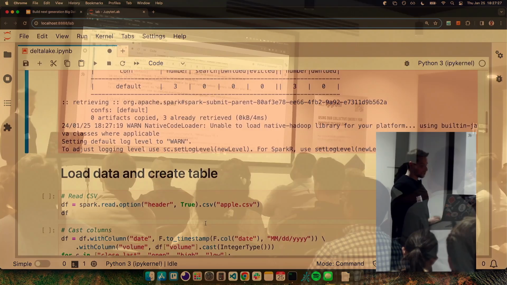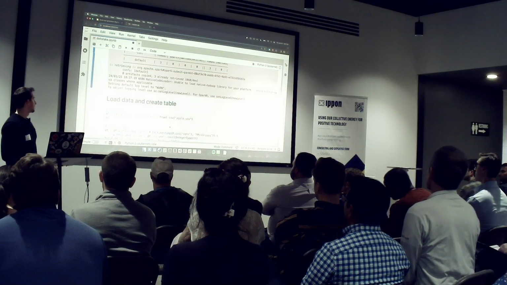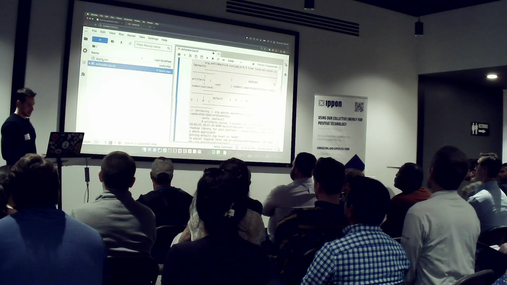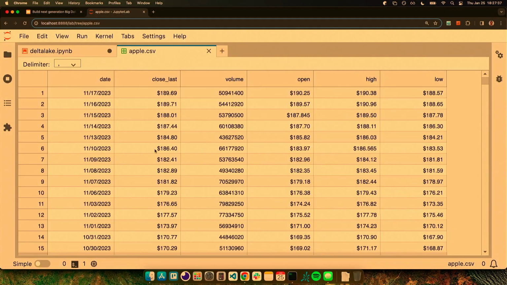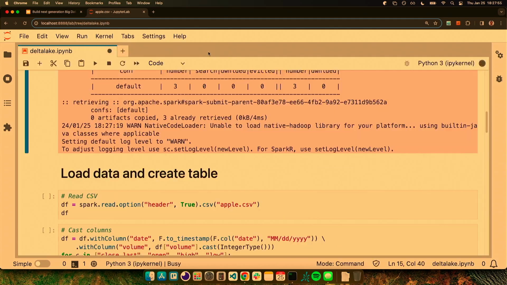And then, if you remember, I'm going to read some CSV, create a table and do all that. So let's start by looking at the CSV itself. It's very simple. It's about the Apple stock. Every day, it tells me the close, last price, the volume, the open, the high, and the low of the stock. I forgot how many years, but I think it's about 10 years of data. So that's my CSV. Again, very simple data, nothing crazy.